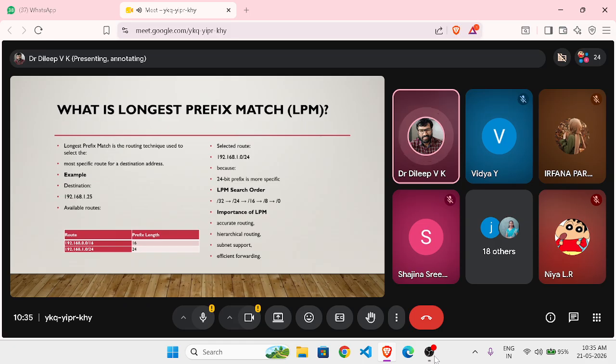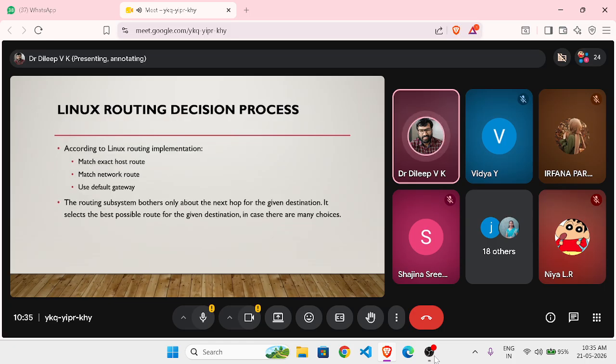I think we already covered the longest prefix match in the Internet Protocol subject in IT. Now we are moving to the part closest to our syllabus, that is the Linux kernel implementation of the routing table. Again, according to the Linux routing implementation: match the exact host route, match the network route, use the default route.